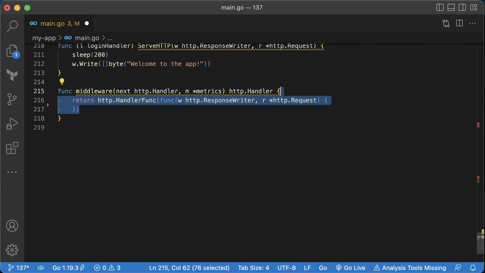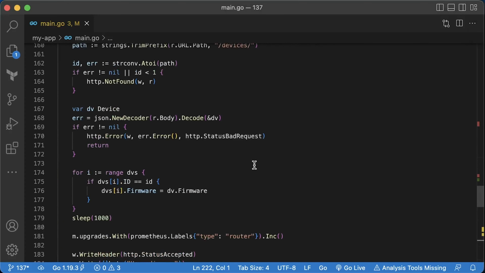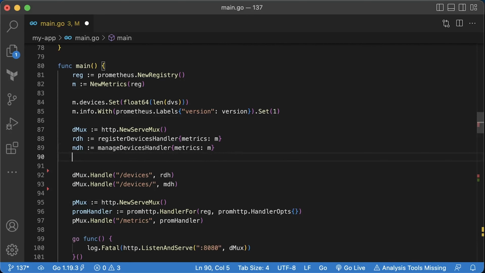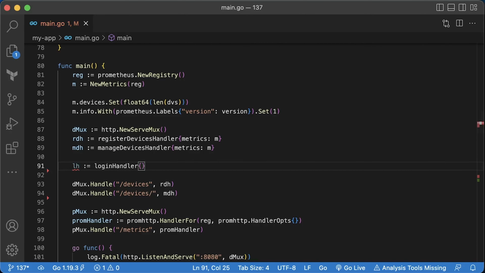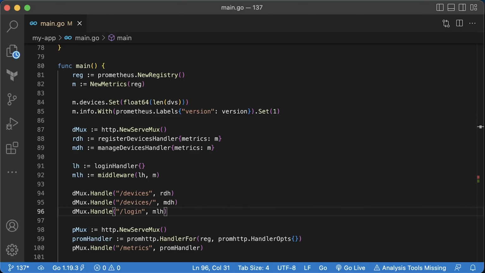Now the middleware. It accepts the HTTP handler and the metrics and returns another HTTP handler. In this way, you can chain as many middleware functions as you want. For this use case, we only want to measure the duration of the request. Let's record time now and then a similar observe function right after the HTTP handler. In the main function, declare the login handler, then use middleware to wrap it. Finally, we can use it in the login endpoint as a handler.